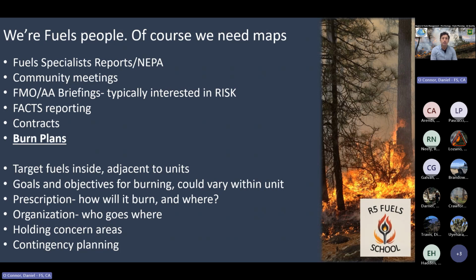Fax reporting has needs for a spatial component. Certainly contractors will be looking for maps and burn plans. All of these things.